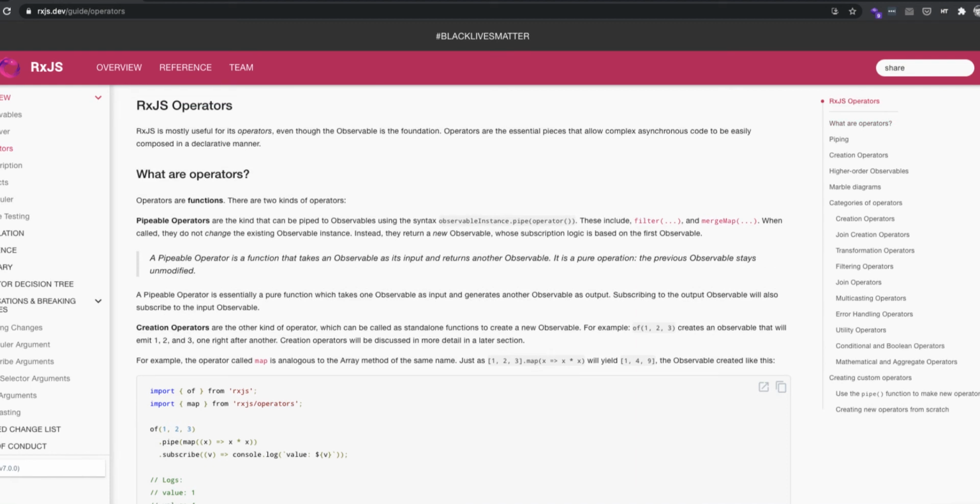And now I'll start with the creation operators, which are operators for creating an observable from almost anything and turning everything into a stream. So it is really interesting.